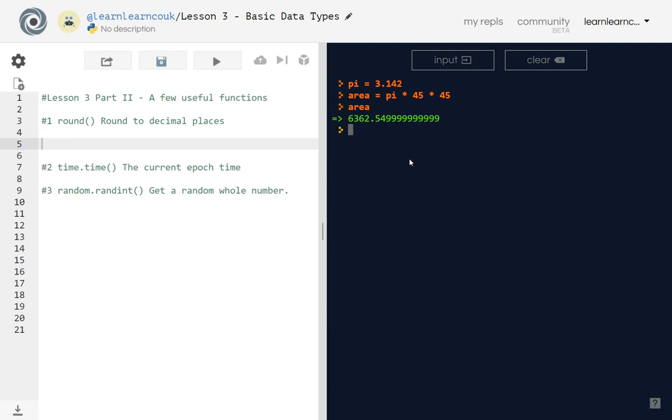6,362.549999999999, which is great, but let's say we only want that to 2 decimal places. What we need to do is area equals round brackets, and then we put the name of the variable, which would be area, and the number of decimal places we're rounding to. There we go. And now, if we do that, our area has been rounded to 2 decimal places. Brilliant. Perfect. So that's how we use the round function.